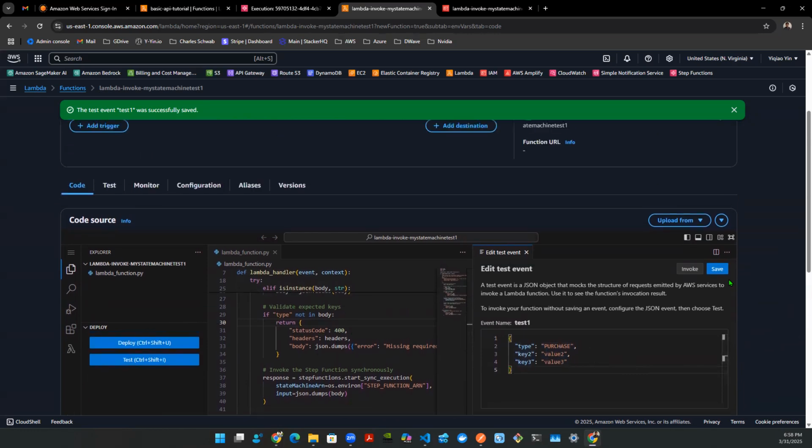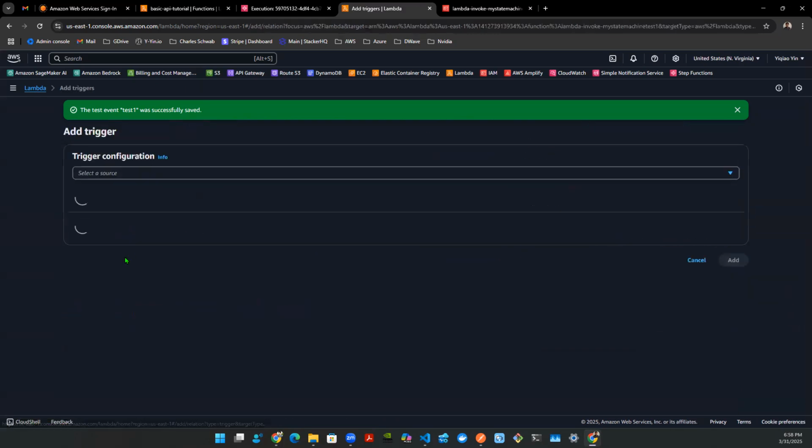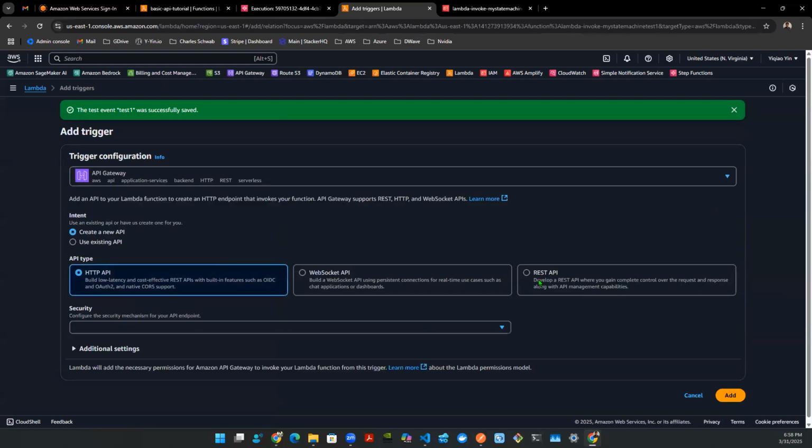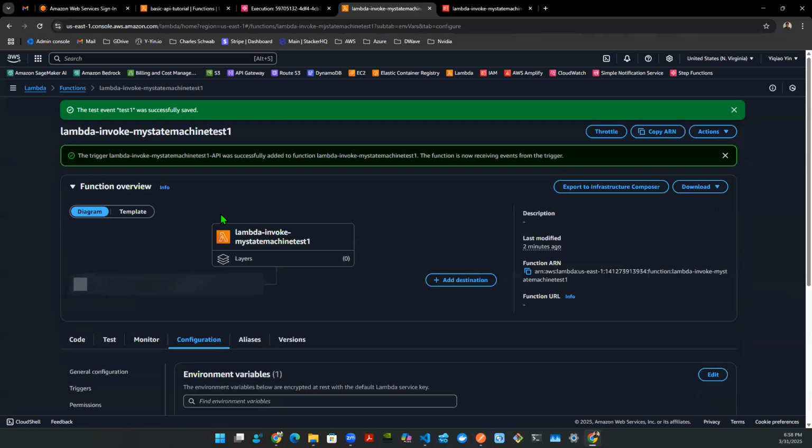Awesome. So now let's front it with a trigger, and the trigger is going to be none other than API Gateway. So let's create a new API. Let's create a REST API. Let's make sure security is open. Let's hit add. This is going to create an API as a trigger. The goal is to be able to invoke this Lambda using an invoke URL.